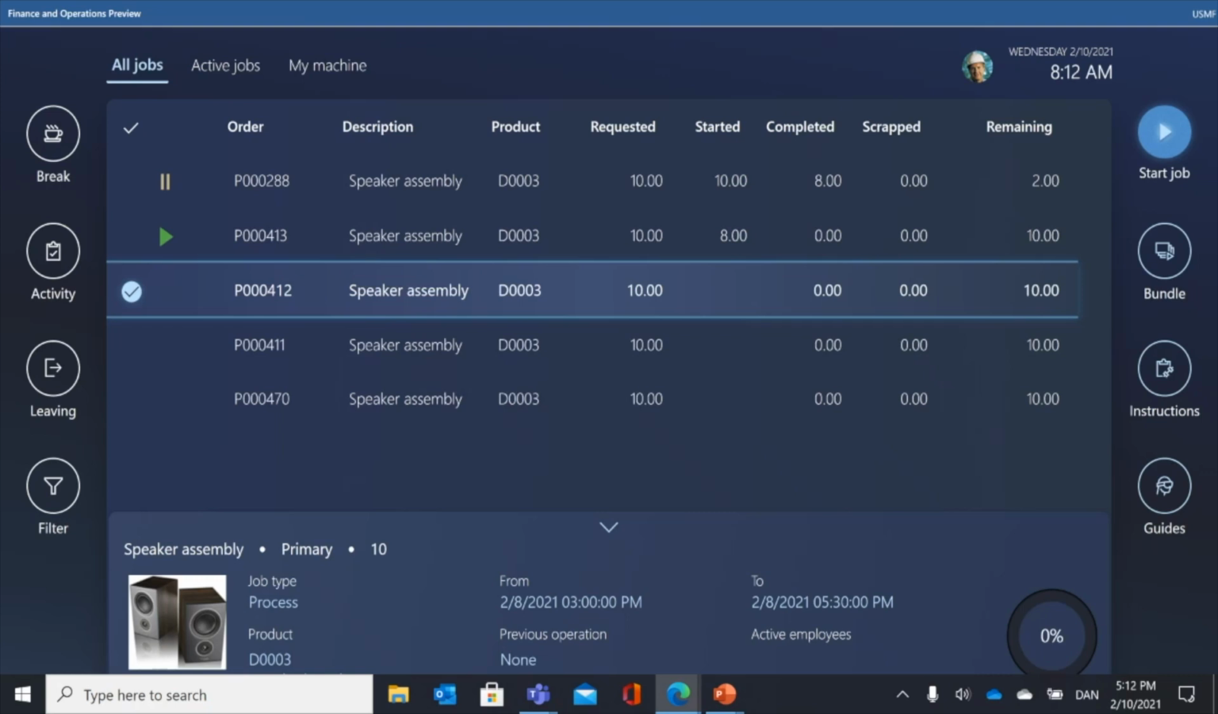If you want to work on a different job, he can select a different job and then select the Start button. Then the system will recognize that he's already working on another job, and ask him if he wants to stop that or complete it before he starts the next one. But there's also an option to bundle, so he can work on more than 1 job at the same time. He can work on multiple jobs in parallel.